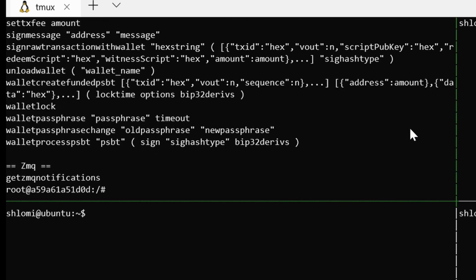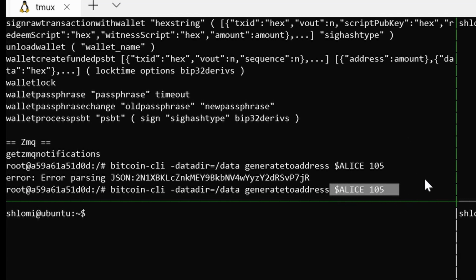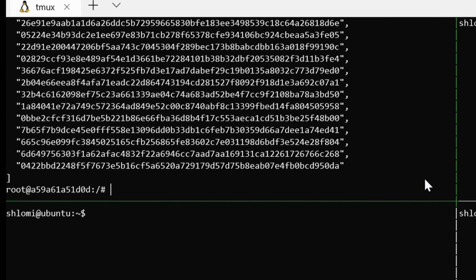So let's go down here. bitcoin-cli -datadir=data generate to address. The address that I'm generating to, the address that will receive the block reward, should be Alice. So I'm going to use the Alice variable, and I'm going to create 105 blocks. And yes, there is an error. Yes, the order is of course incorrect. It should be 105 blocks to Alice.